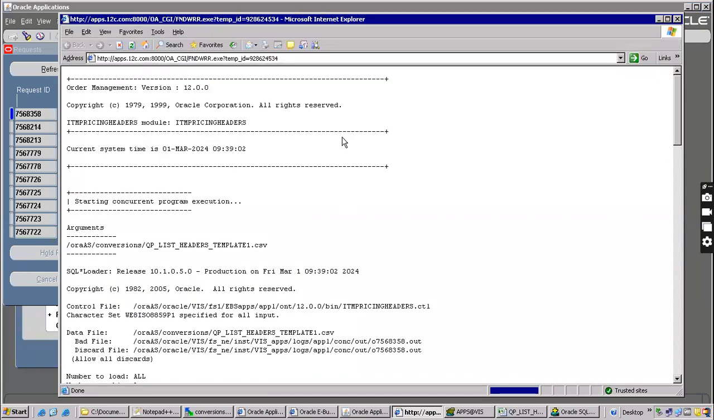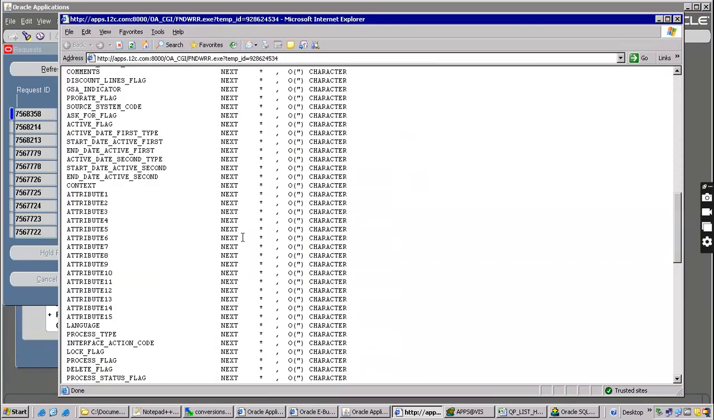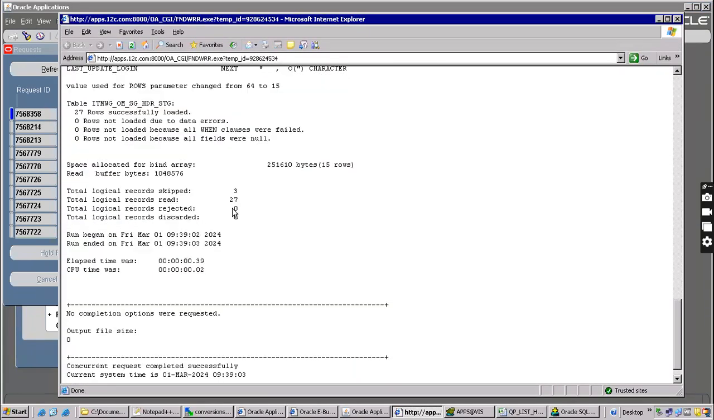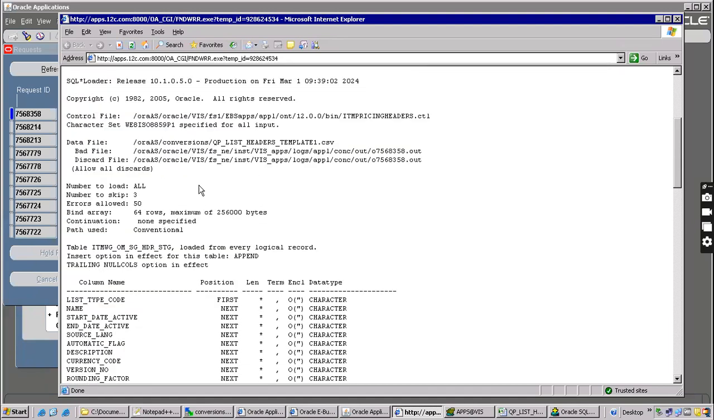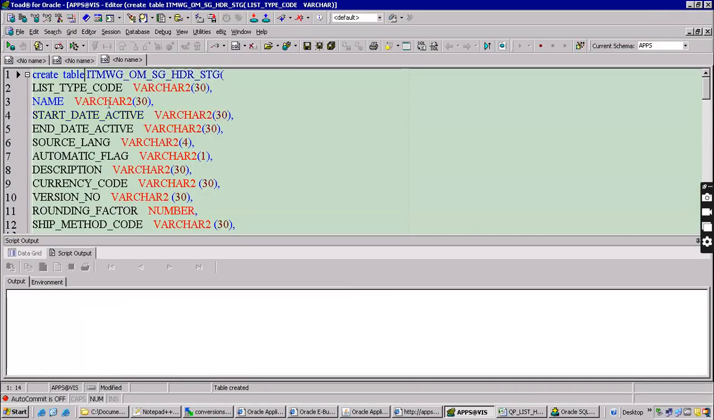Click on view log. You just read this. How many records loaded? 27 rows successfully loaded. Where exactly has it loaded? Into which table? The table name is also mentioned here. If something goes wrong, it will generate a bad file. Okay, we'll see that bad file. What is a bad file? First of all, let me see the table name. This is the table.